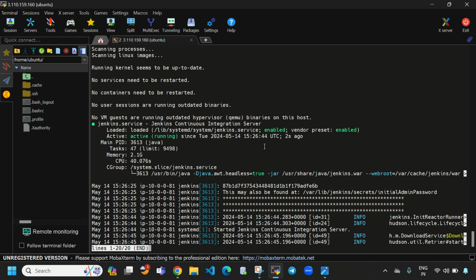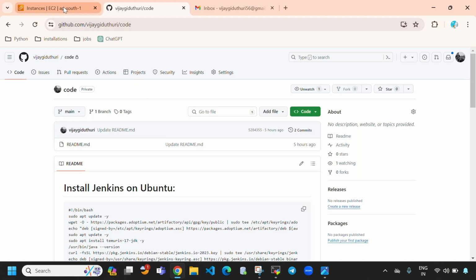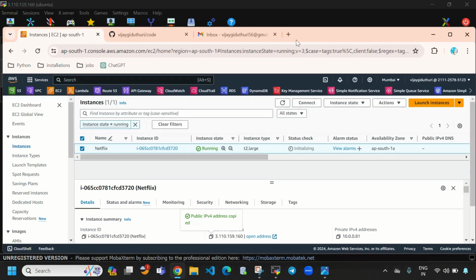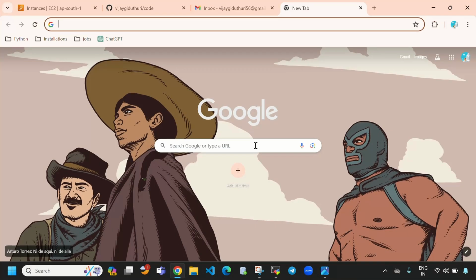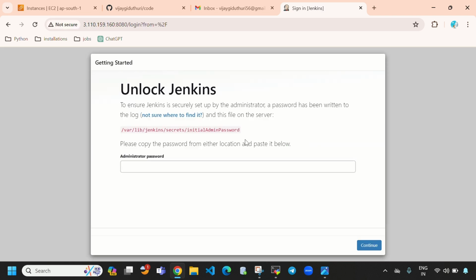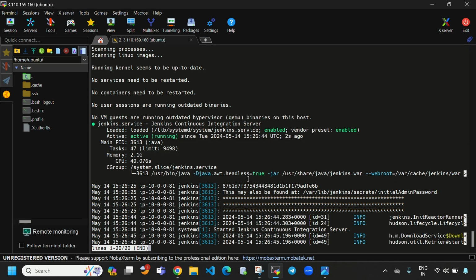And here you can see Jenkins installation has been completed. So now let's try to connect to our Jenkins. Here we need to copy our public IPv4 address, and let's open a new tab, and paste our public IPv4 address, and here we need to provide 8080. Jenkins runs on the port 8080, and here you can see this is the password of our Jenkins.